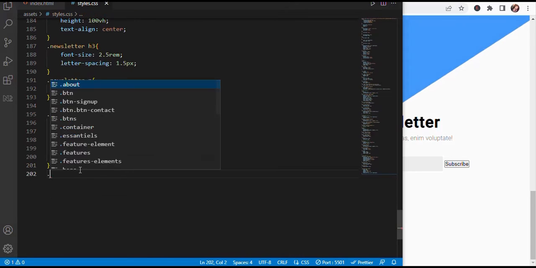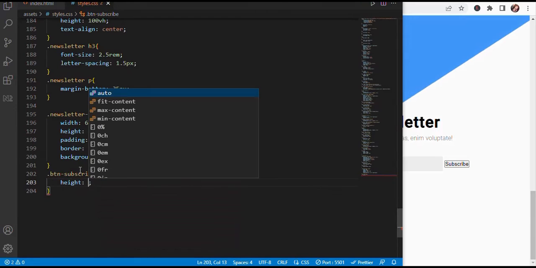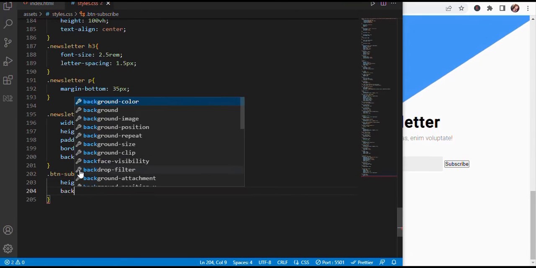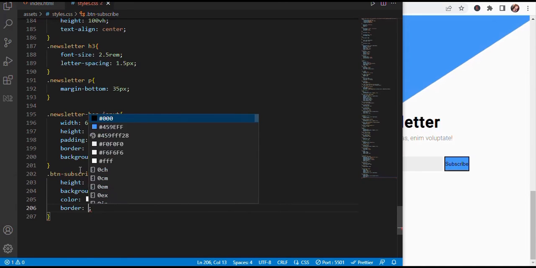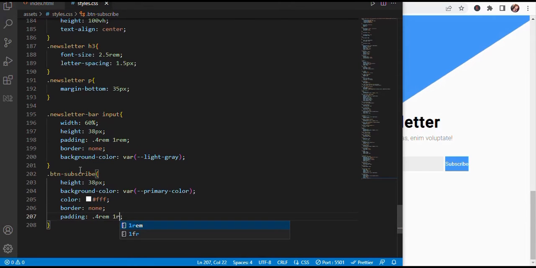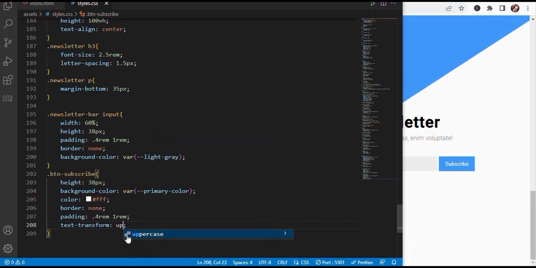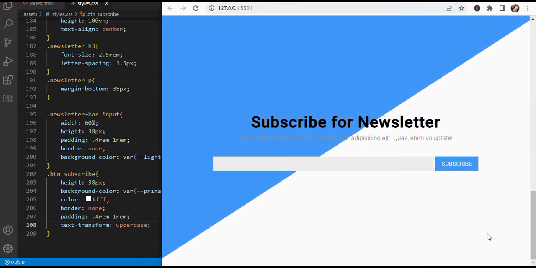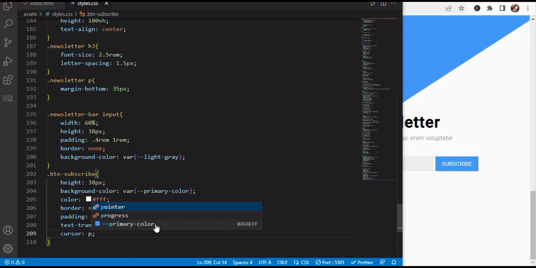I want both the button and input to have the same height of 38 pixels, a blue background. Let's set the text color to white and remove any borders, border none. Set padding to 0.4 rem top and bottom, 1 rem left and right. Now the text inside the button, I want it to be uppercase. To do so, I'll add text transform, set it to uppercase, and finally the cursor should be pointer, and that should do it for newsletter section.